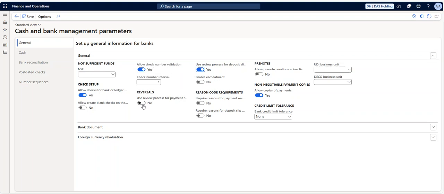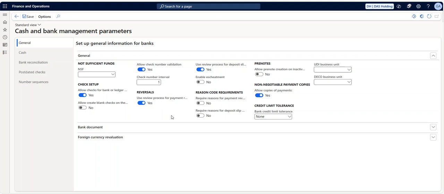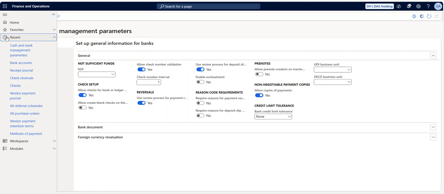So if you enable this particular toggle as yes, then what will happen, when you make any payment reversal, like if you are making check reversal, then it will go for pending for approval, I mean pending for cancellation status. Once you have cancelled, the check status will be cancelled. Okay, so you will enable these two. Now if I recreate one more transaction for deposit slip, now you can see it will go for the pending for cancellation. So once you have posted, the check status will be cancelled.